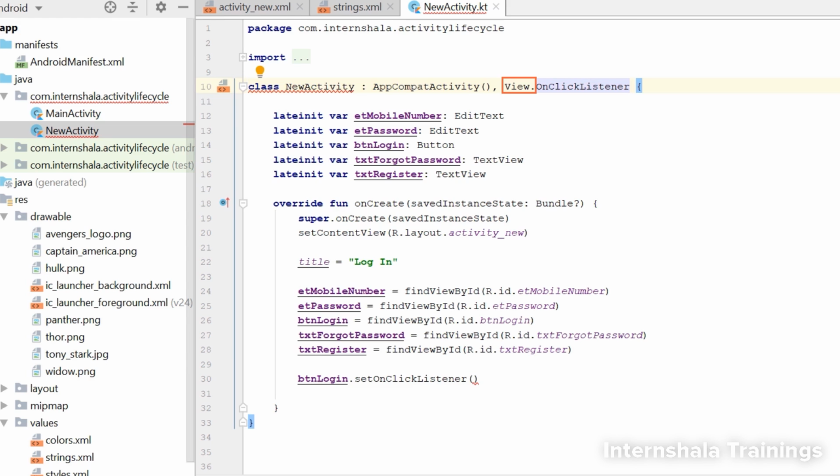Well, that's because the OnClickListener is created inside the View class. If the View class and OnClickListener interface were created in separate files, we would have simply written a comma and the name of the interface here. Okay, let's proceed now. If you remember, a class can only inherit one class but can implement multiple interfaces, right? As you can see here, this class has inherited the AppCompat class and has now implemented the OnClickListener interface.